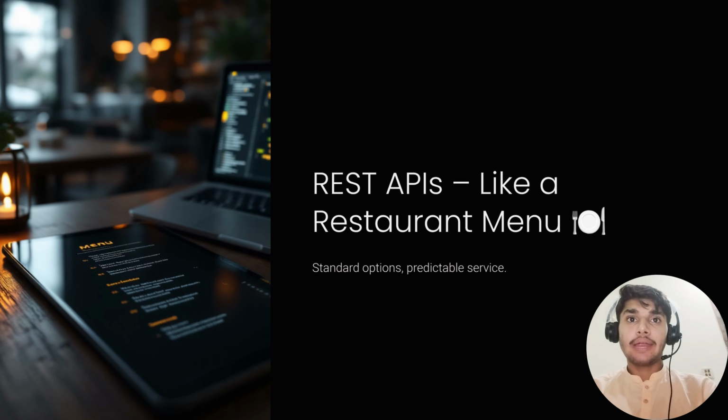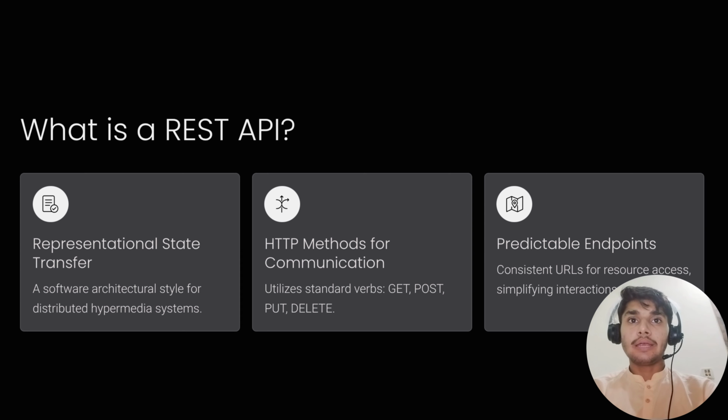Think of a REST API like a restaurant menu. You don't make up orders, you choose from fixed options, like get a salad or delete an order. REST APIs work just like that. Structured, clear and reliable. A REST API is a way for web apps to communicate over HTTP.